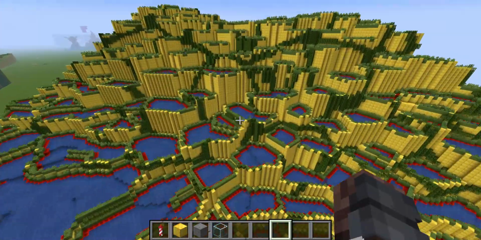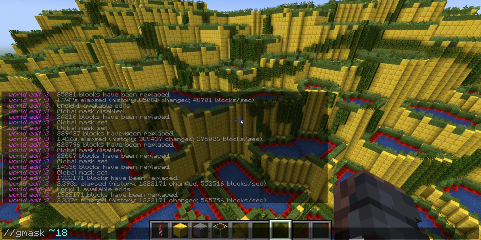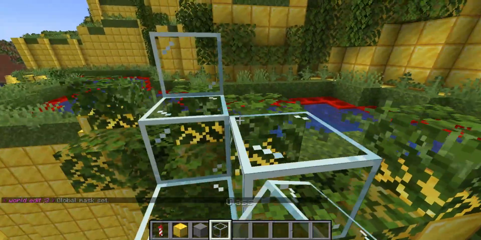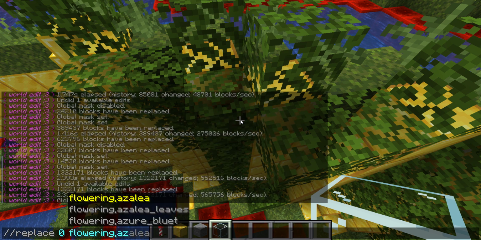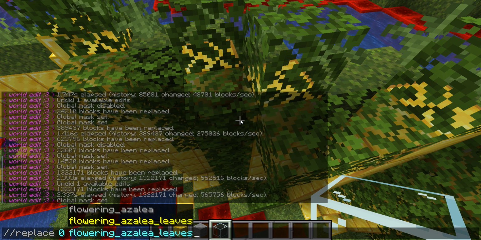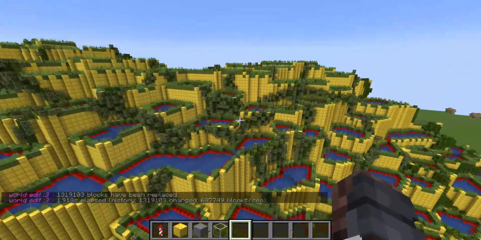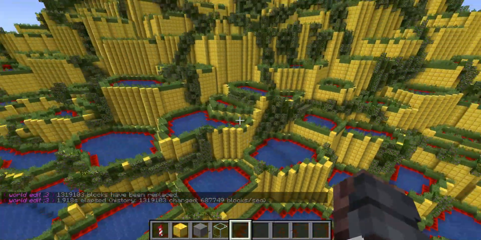To make them a little bit thicker, I'm going to Gmask everything that's touching these leaves, so everything around them, and I'm going to replace air with either more leaves, or actually let's do flowering azalea, which is what I did. Flowering azalea leaves or 0. Okay, so that just bumped them up a little bit, just made them a little bit more thick.